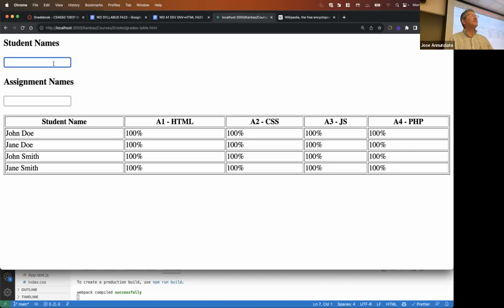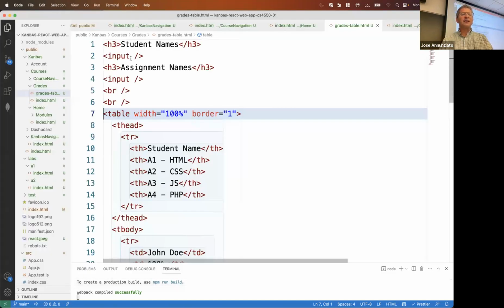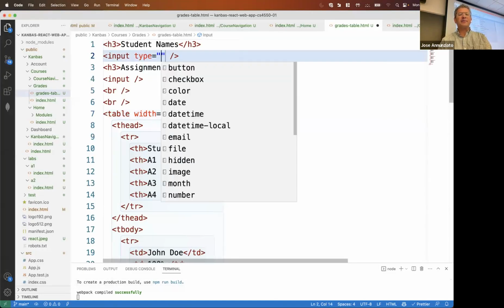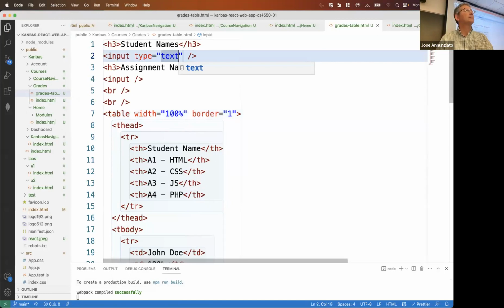Also, input fields by default accept any piece of content, text, numbers, any character content. By default, they are of type text, meaning they accept any piece of text. But there are actually many different types.